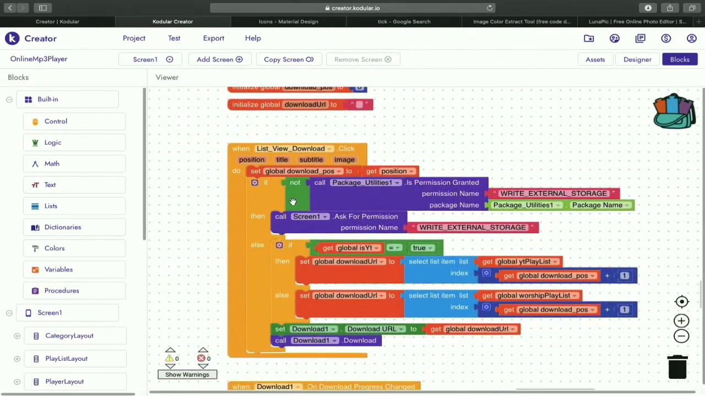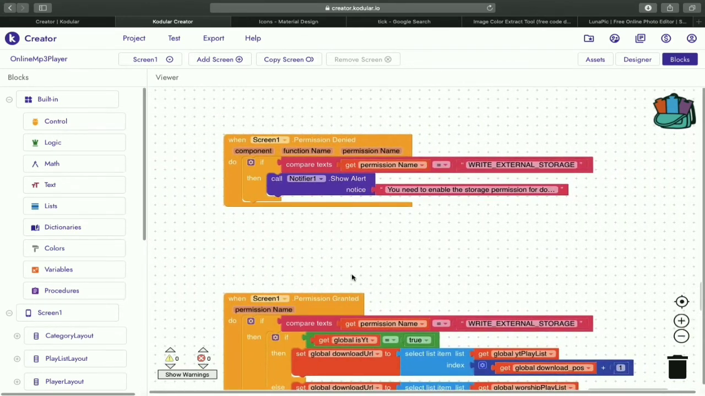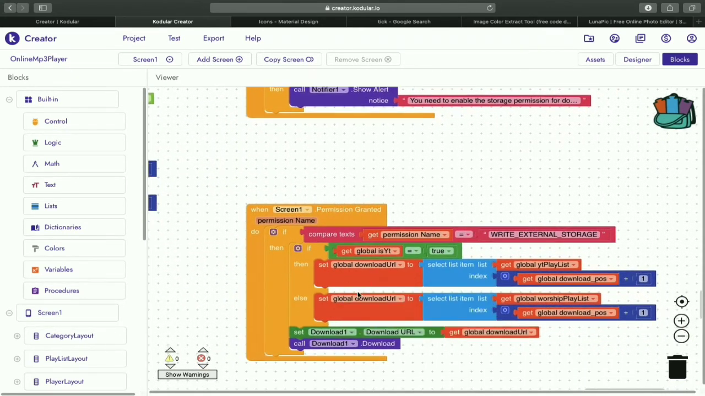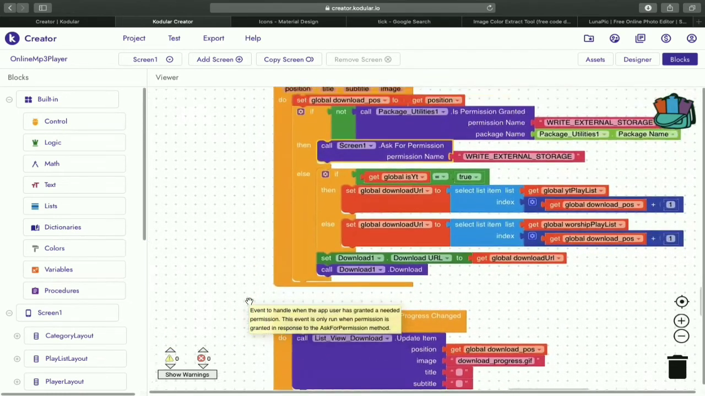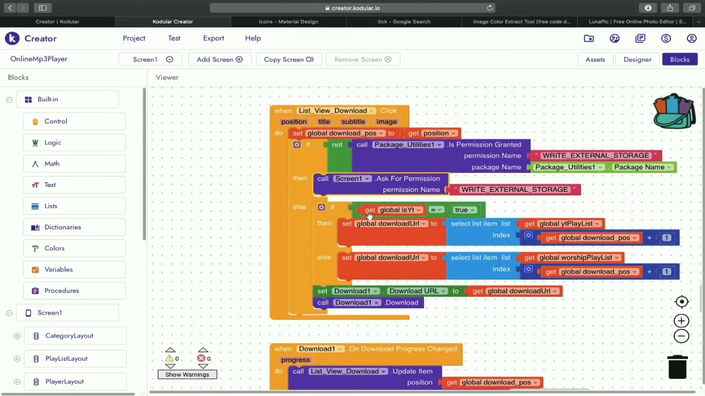First of all, when the download icon is clicked, it will ask the user for the external storage write permission. When the permission is allowed, which I use permission granted, based on the category it will set the download link, and then we will start to download here. But if it is already enabled, then we will do the same thing directly from here.